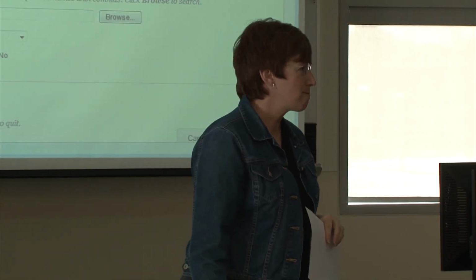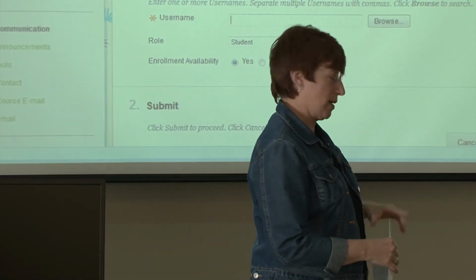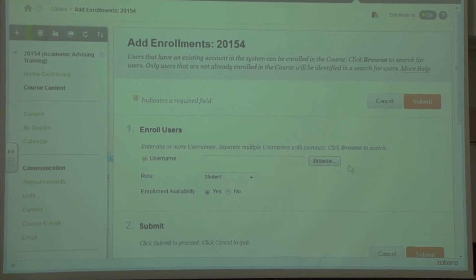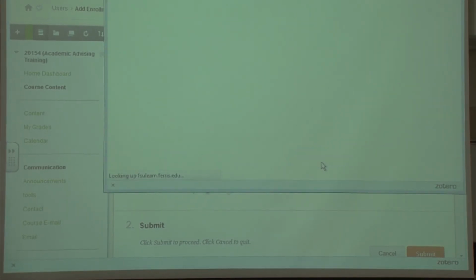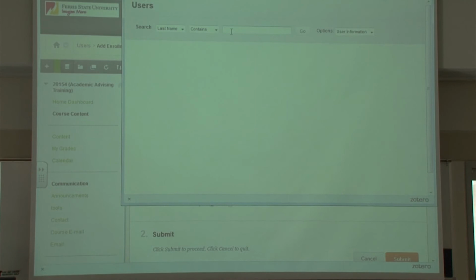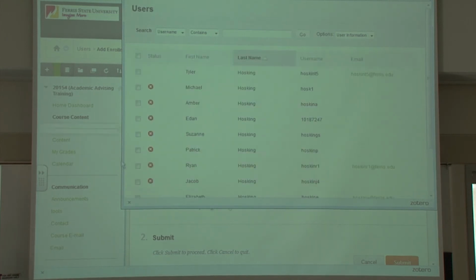How do you add students, Sheila? Yep, the same way. You can do one of two things, and this is kind of nice. That's a great question. If you know their username, you could just type that in. But a lot of times we don't. So I go to this browse, and then all you have to do is put a last name in. I could just put a student's last name in there. And then if you hit go, everyone with that name will show up, and then you could just click on it and submit it. Wow.